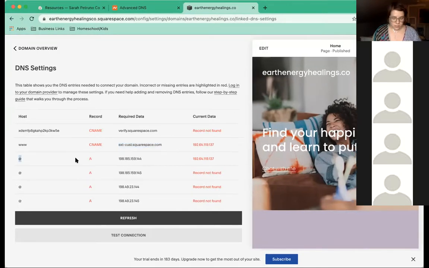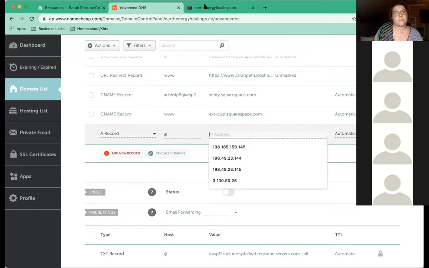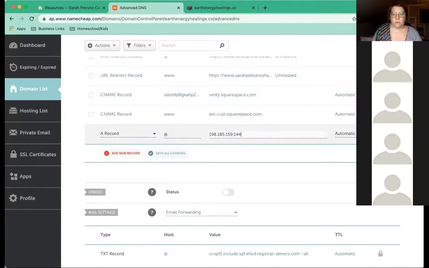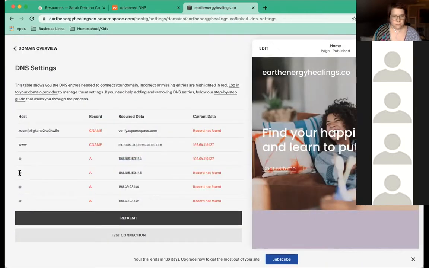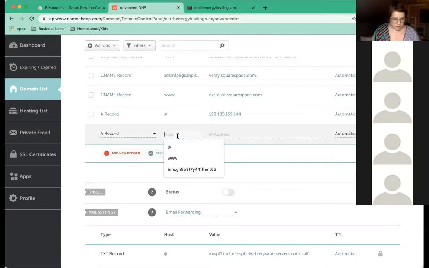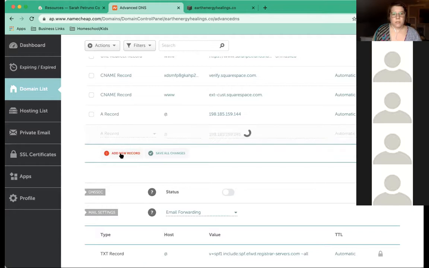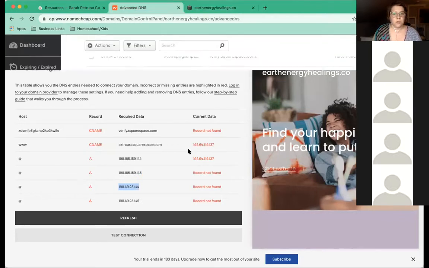Okay, so the next thing is you're going to do A records with the host as an @ sign and then each of these IP addresses. I don't need to copy and paste that, it's just an @ sign. So we're going to go to A record, @ sign, IP address. Boom. And then two more. It's not that hard to do once you know the back end.